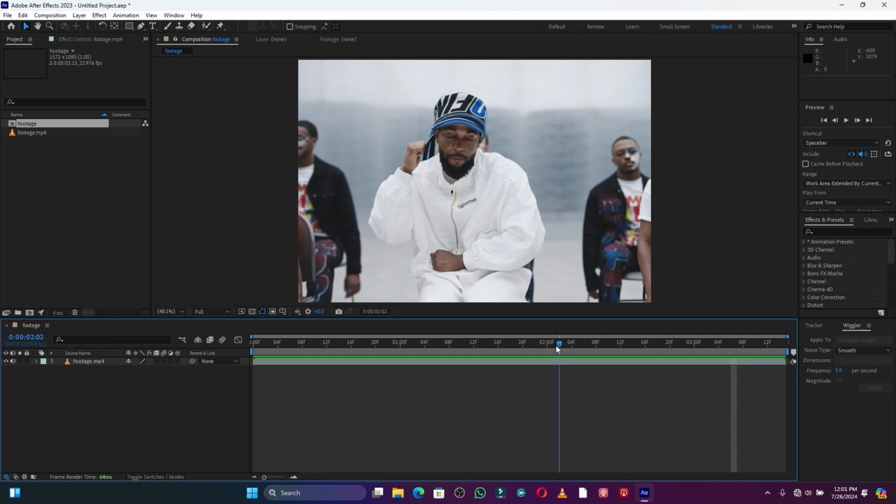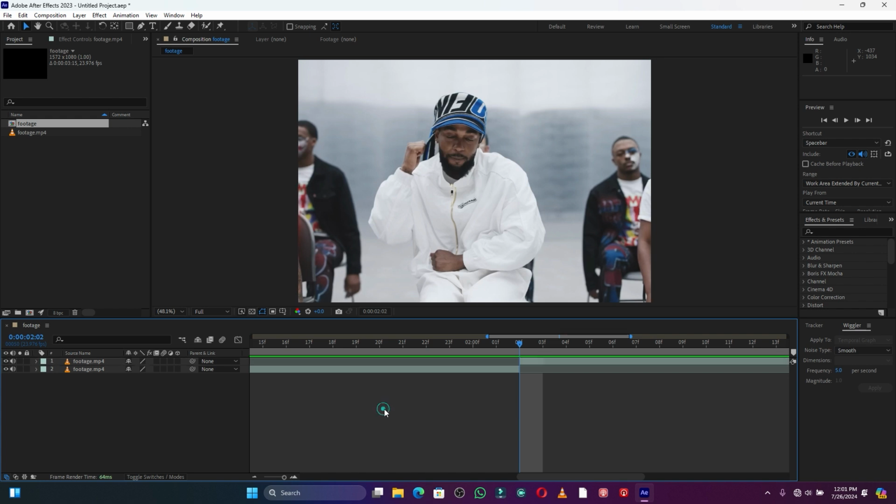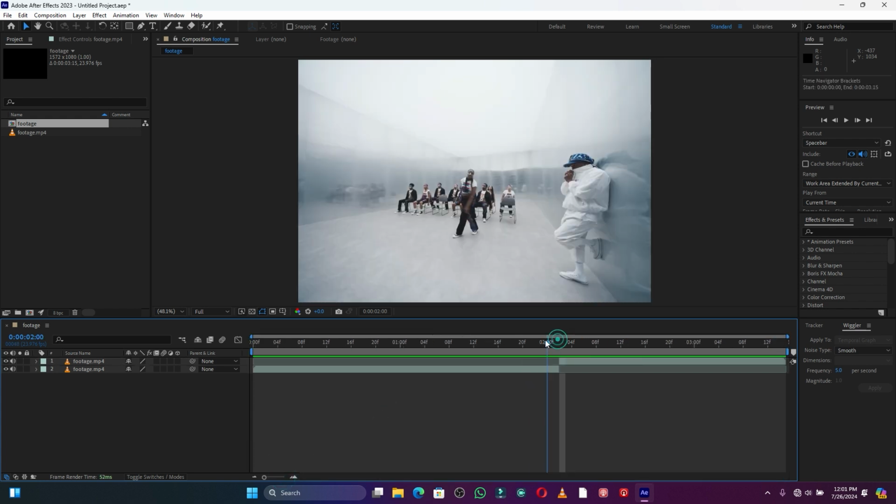So now I'm going to find where I can cut this footage into two different clips. This is the first one and this is the second one. Now go here on effect, click on split layer. Now this layer is separated, so I have two layers for two different clips.